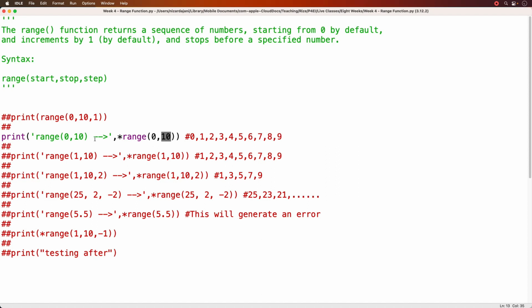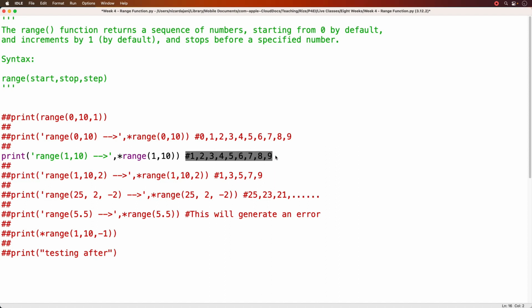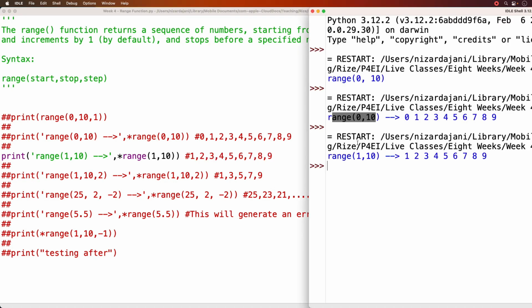Okay, and just to confirm also, let's do another example. This time I'm going to do range 1, 10. So technically I should get starting from 1 and not include 10, but stopping right before 10. So it should be 1 through 9, just like I have here. This is the comment part. So if I run this, F5, range 1, 10 is going to unpack or include numbers 1 through 9. Doesn't include 10 because we stop before the stop sign.